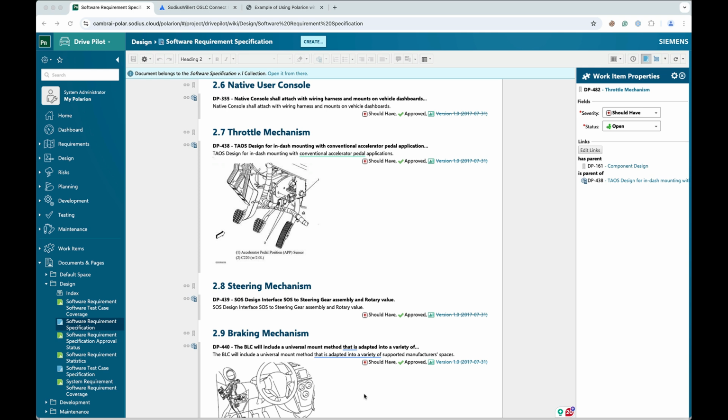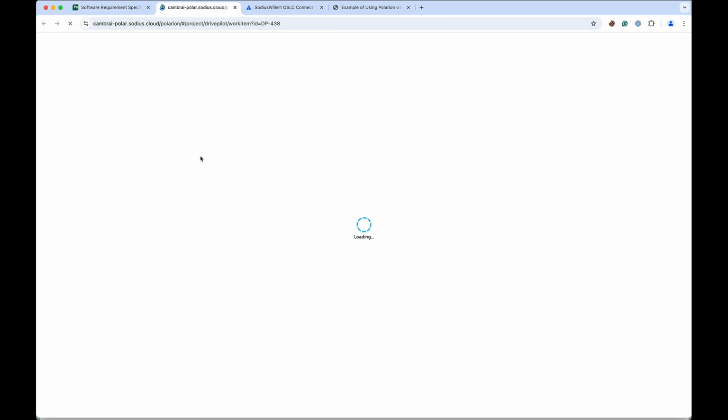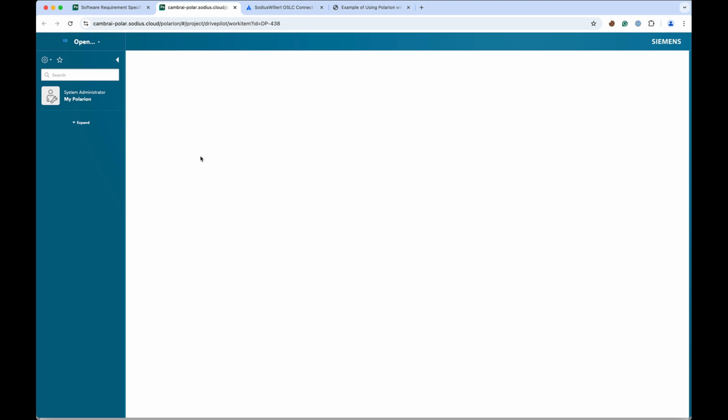Today we're going to show the integration of Polarion with Jira Xray via OSLC, and we'll focus on how we can relate test cases to requirements in Polarion. So we're starting with a simple set of requirements here in Polarion. We can go ahead and look at a specific requirement. And in here, we want to be able to relate to a test case within Jira.